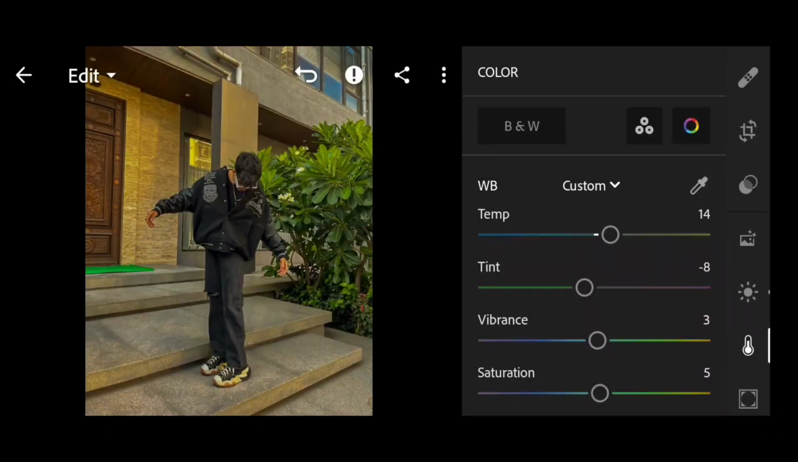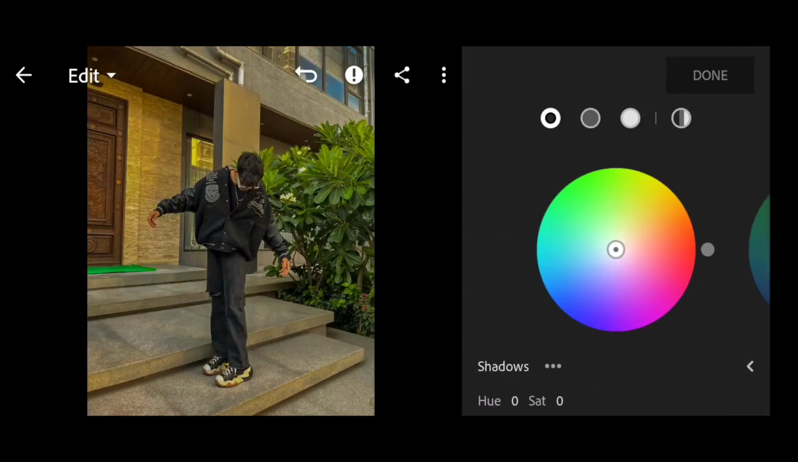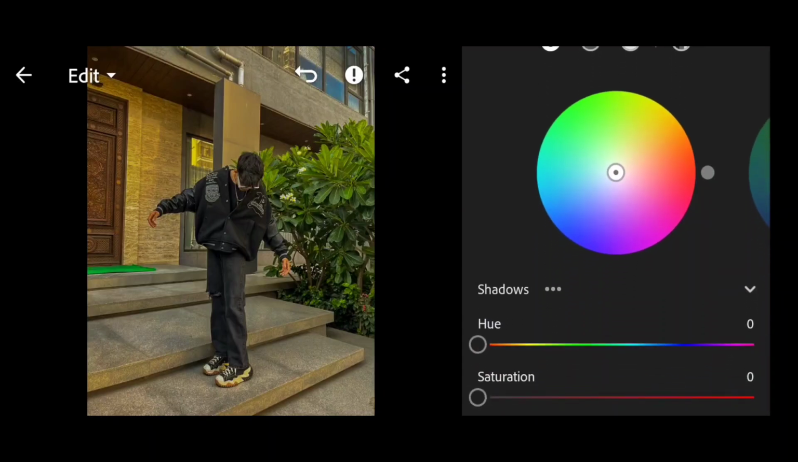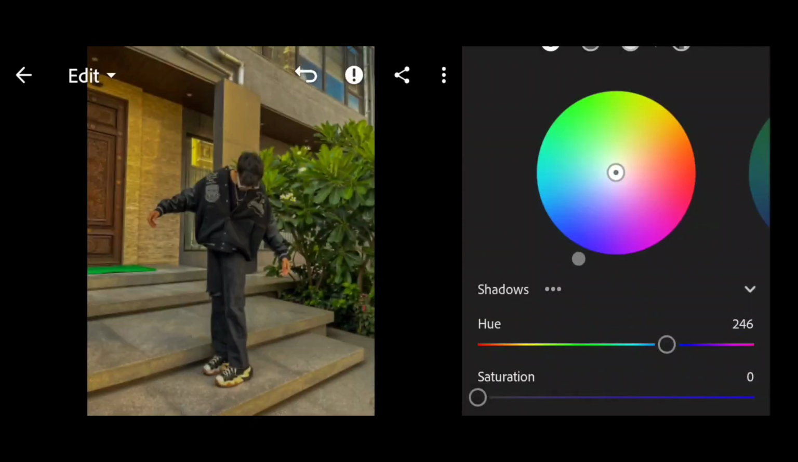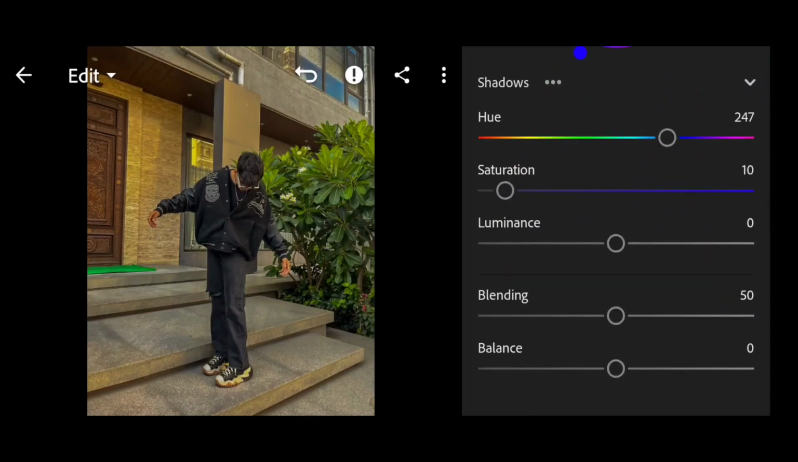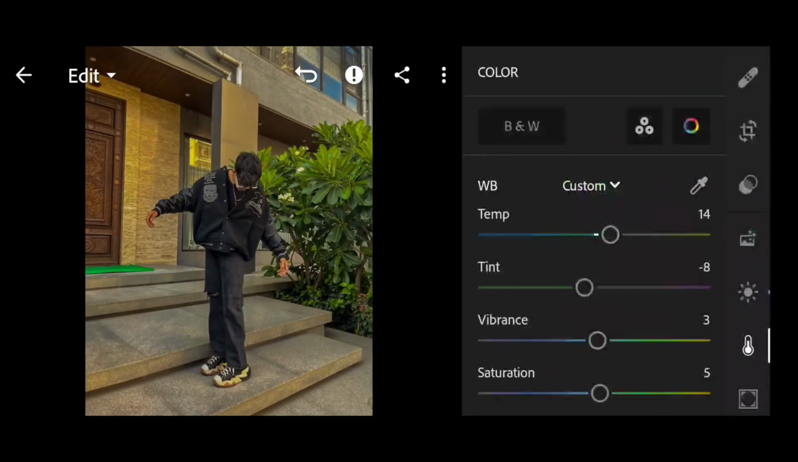Now go to color grading. Shadows hue to 147. Saturation 10. Balance 10. Click Done. Click to color mix.